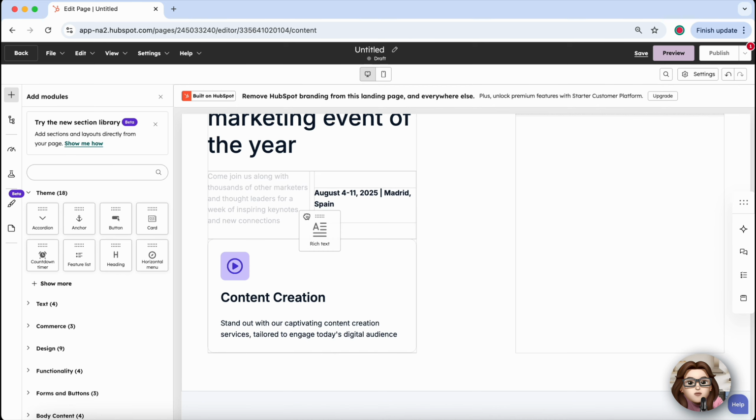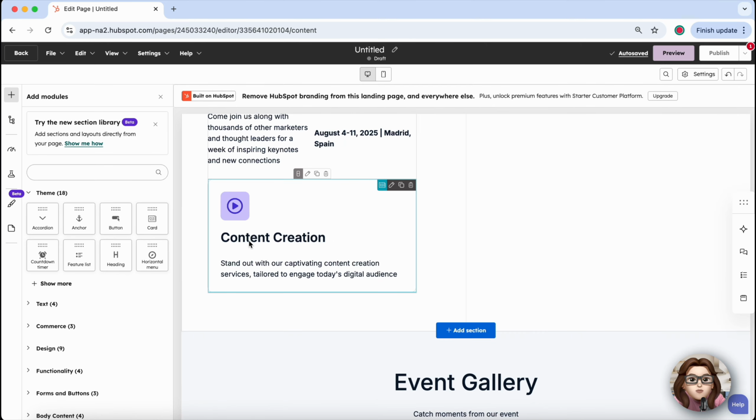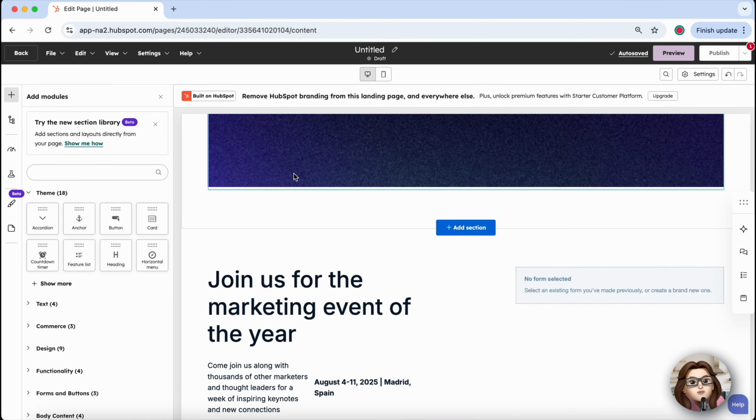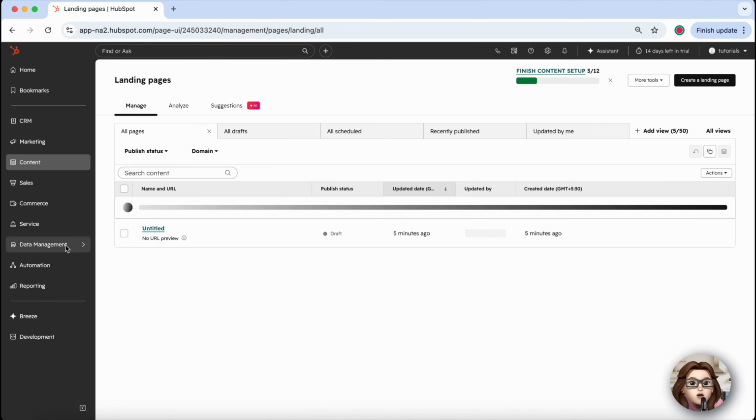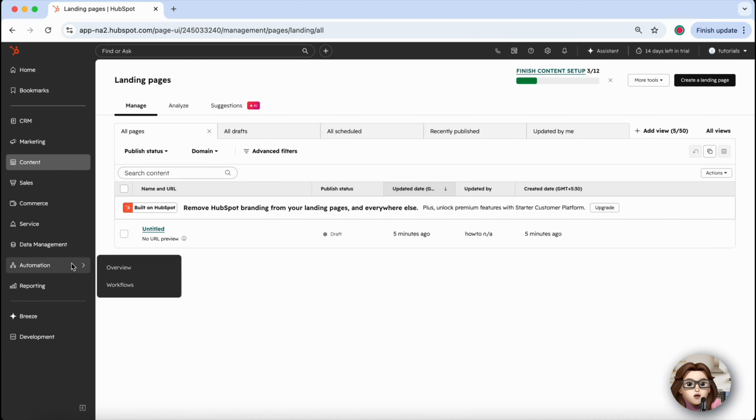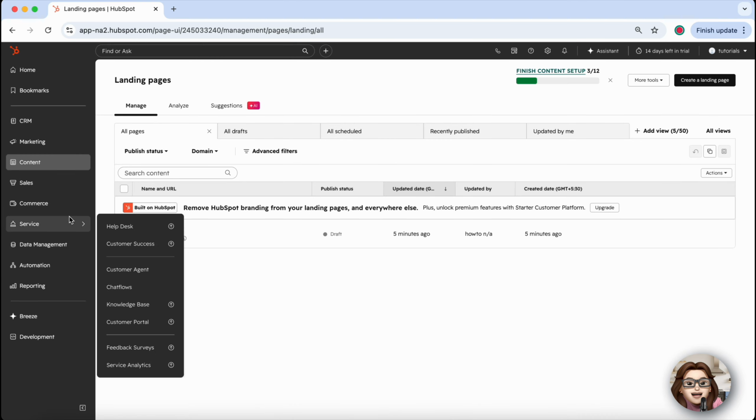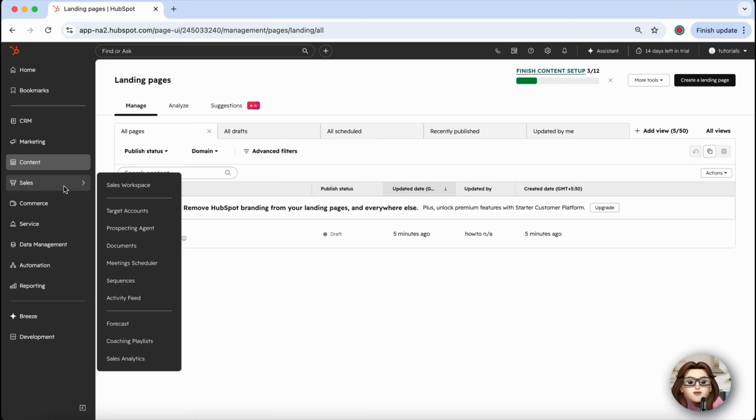One of the biggest advantages is the built-in CRM integration. Every interaction on your website, like form submissions or page visits, is automatically tracked inside HubSpot. This allows you to personalize content and better understand your audience.